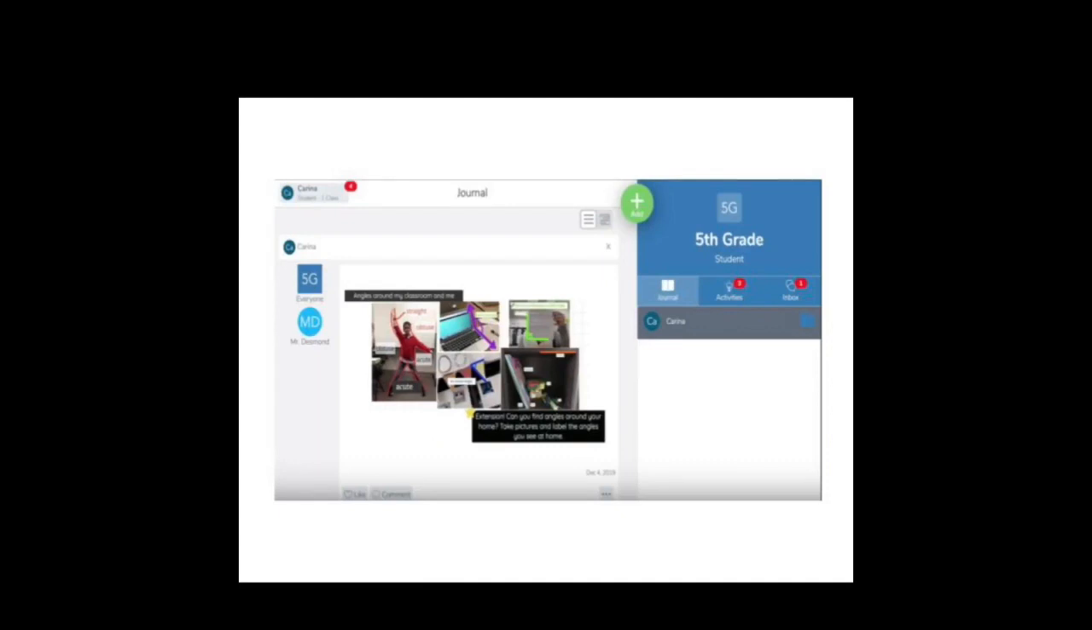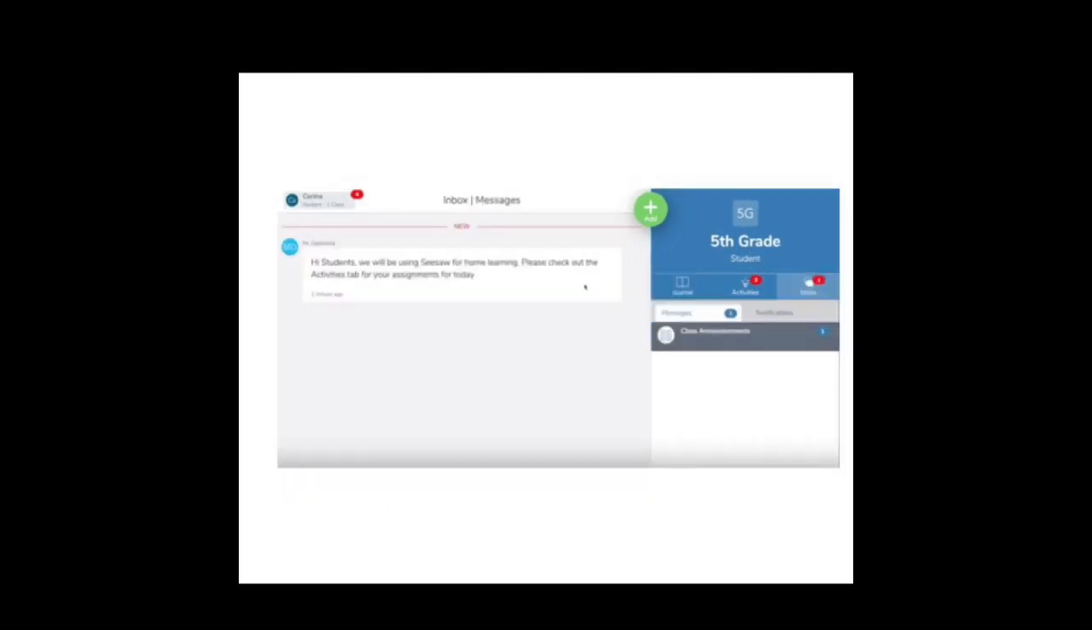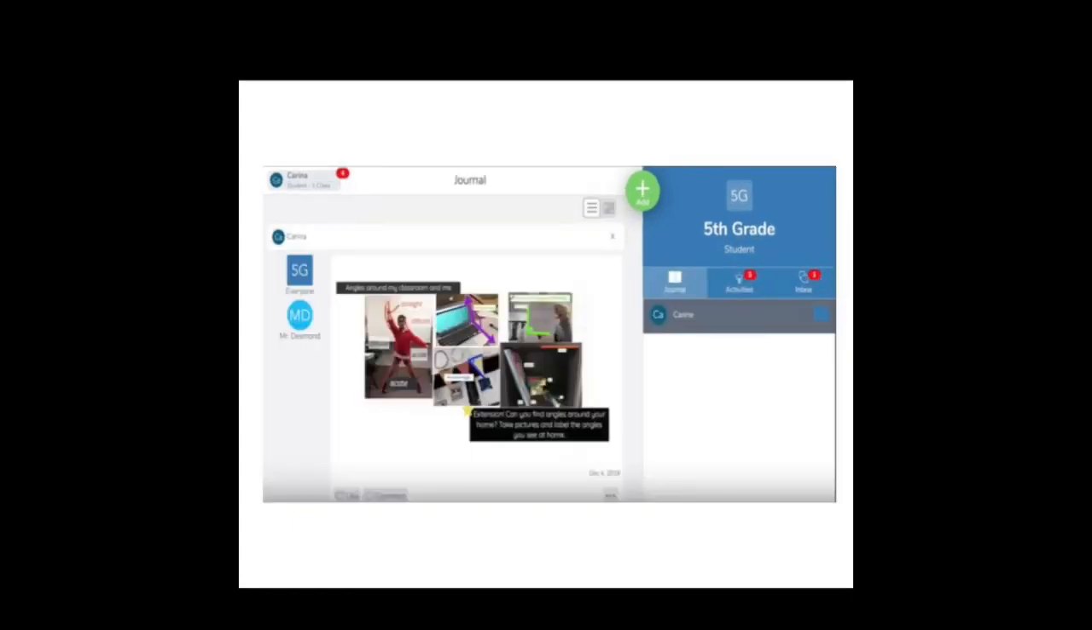Back on your journal page, you can go to your Inbox tab. You can find the Inbox tab here. Press it now. Looks like my teacher sent me an announcement about home learning. Sweet. With home learning and Seesaw, there is so much I'll be able to do, show, and learn right in my own home.